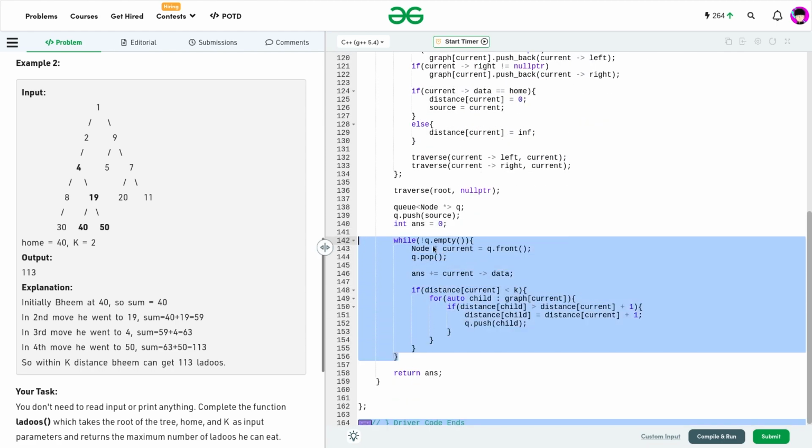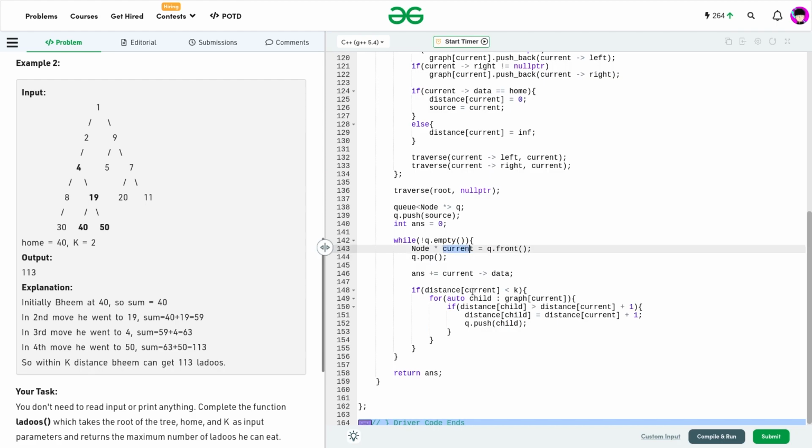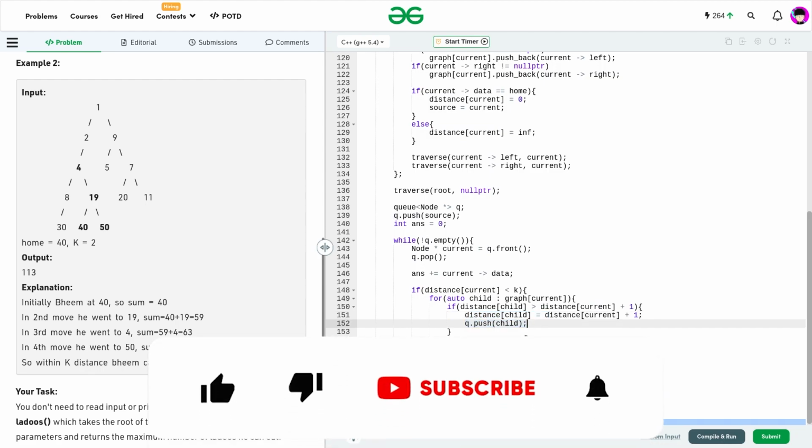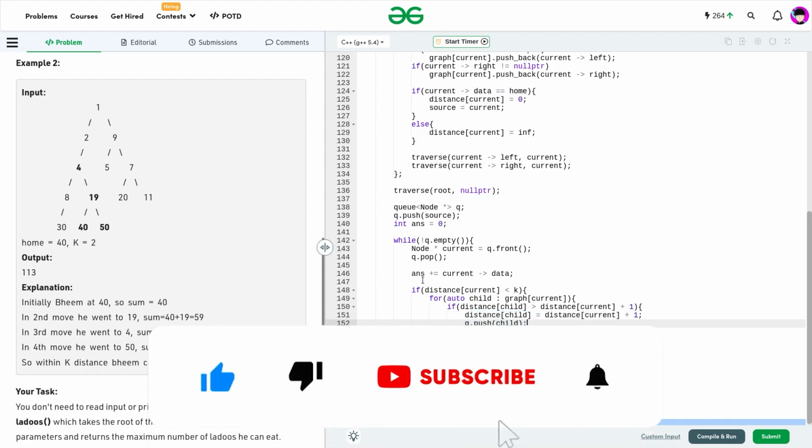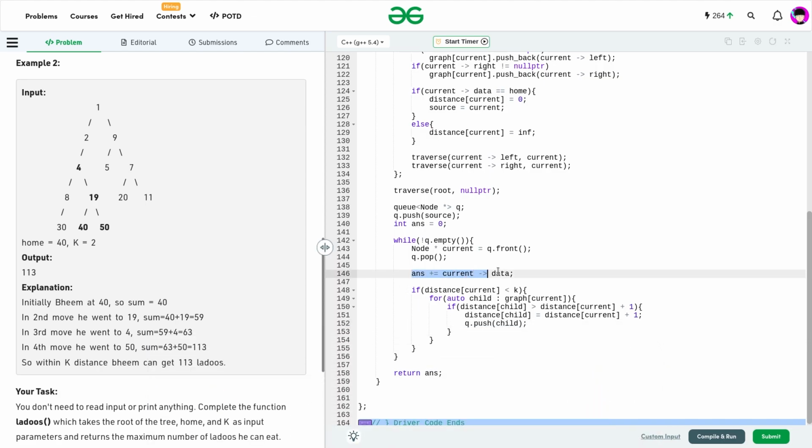What I have done is I have just checked while the queue is not empty. I just pop the front element of the queue and store it into my current variable. Now I just add the value of current into my answer and I check if the distance of current is less than k. I traverse through all the children, and if the distance of the child is greater than distance of current plus 1, then I update the distance of the child and I push the child into my queue. So this is all we will have to do, right? After all of this has been completed, my final answer will be stored in my answer variable, so I can just return my answer.